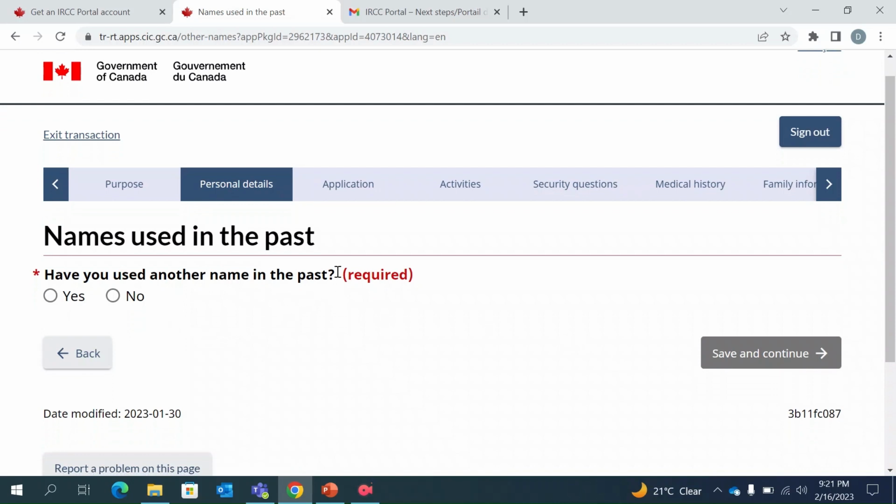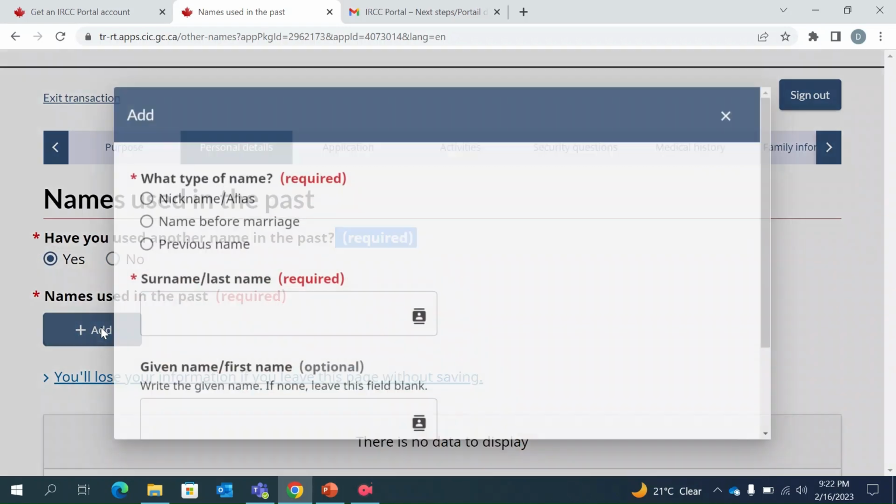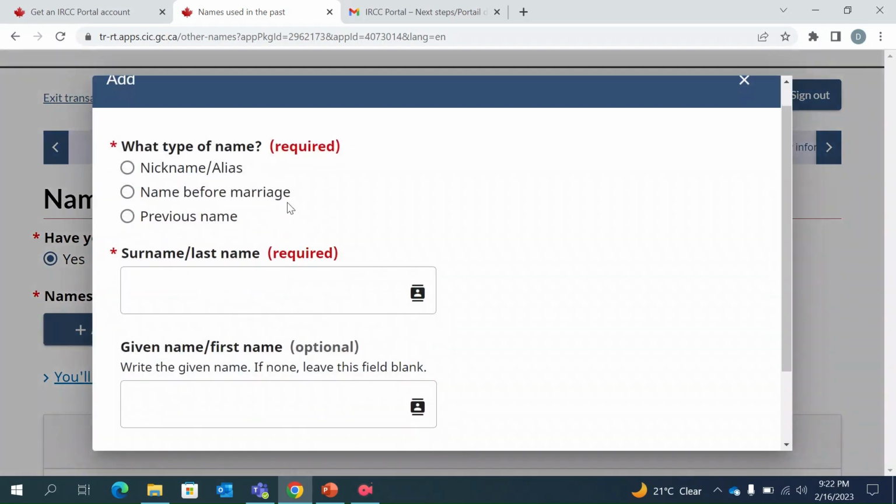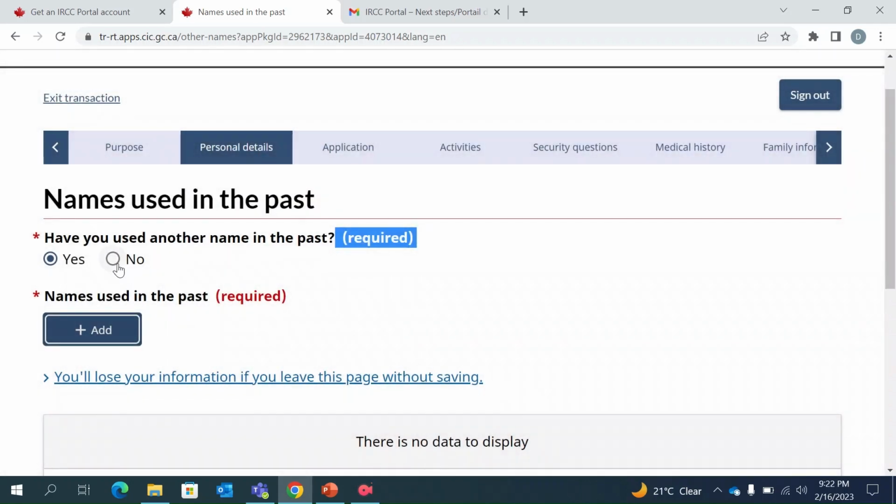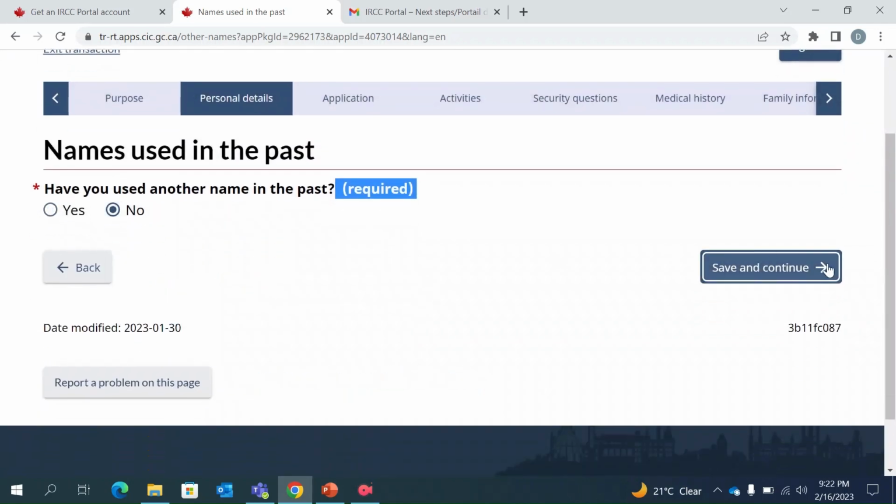This question is asking me, have I used any other name in the past? No, I have never used any name in the past. But if you have used any name in the past, you should select yes and then click on add and give details. If you are a woman and you change your name after marriage, you should select this and give your previous name over here. I will be selecting no. Save and continue.